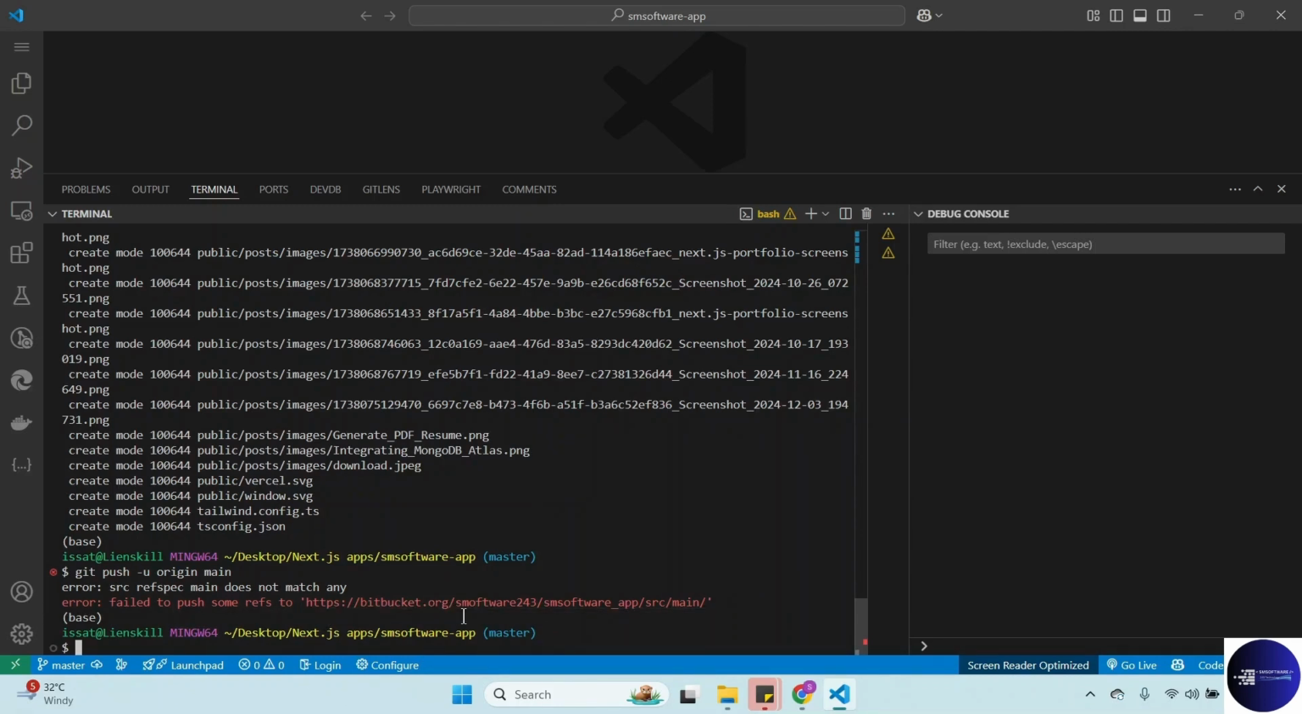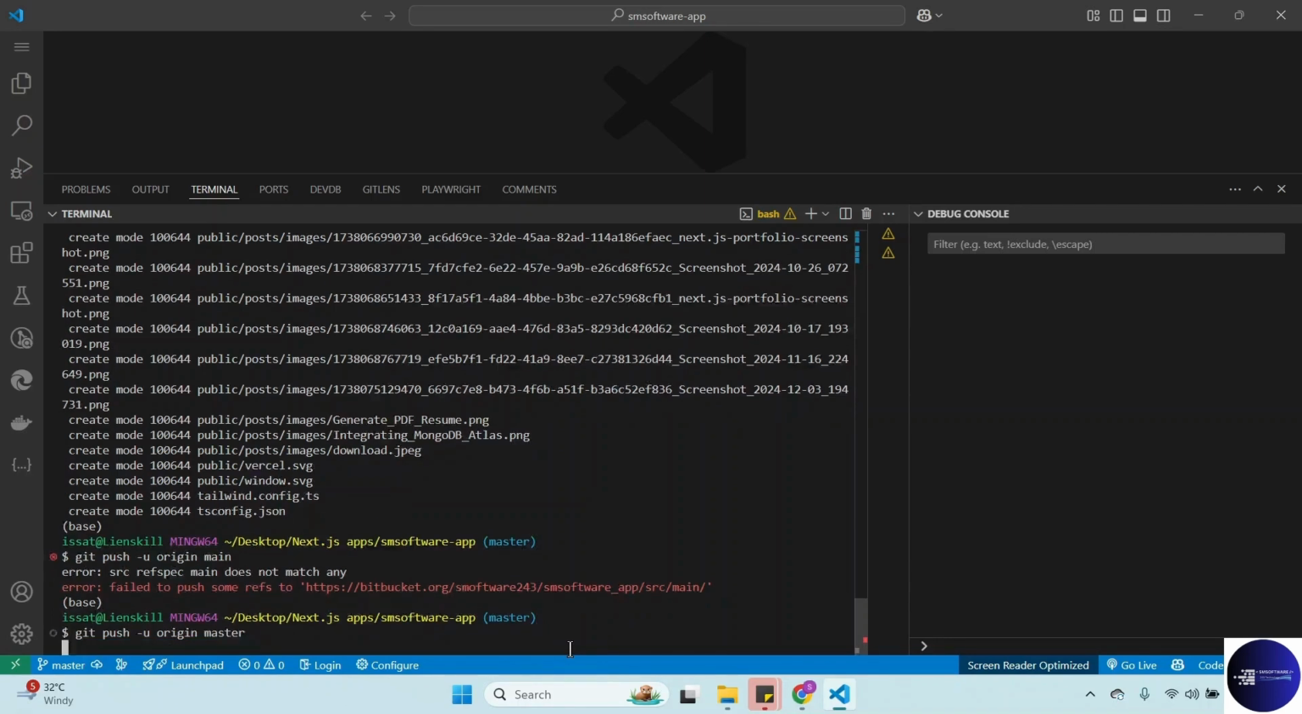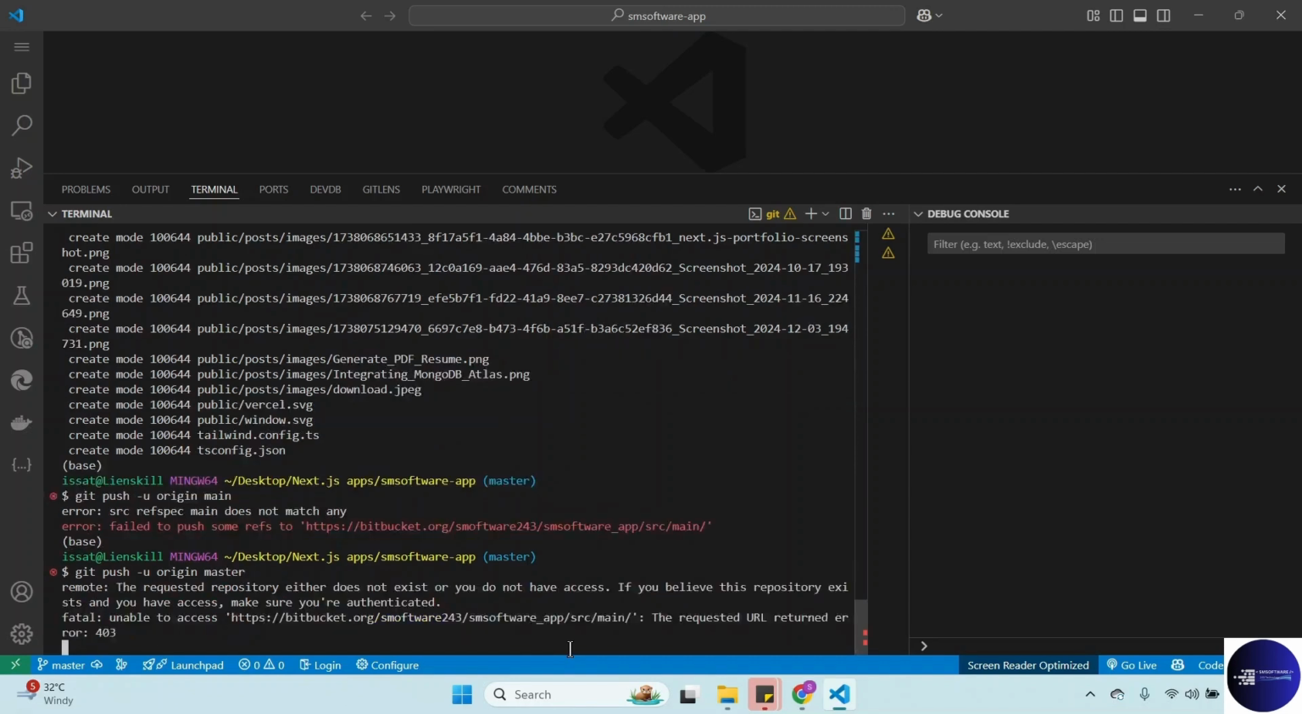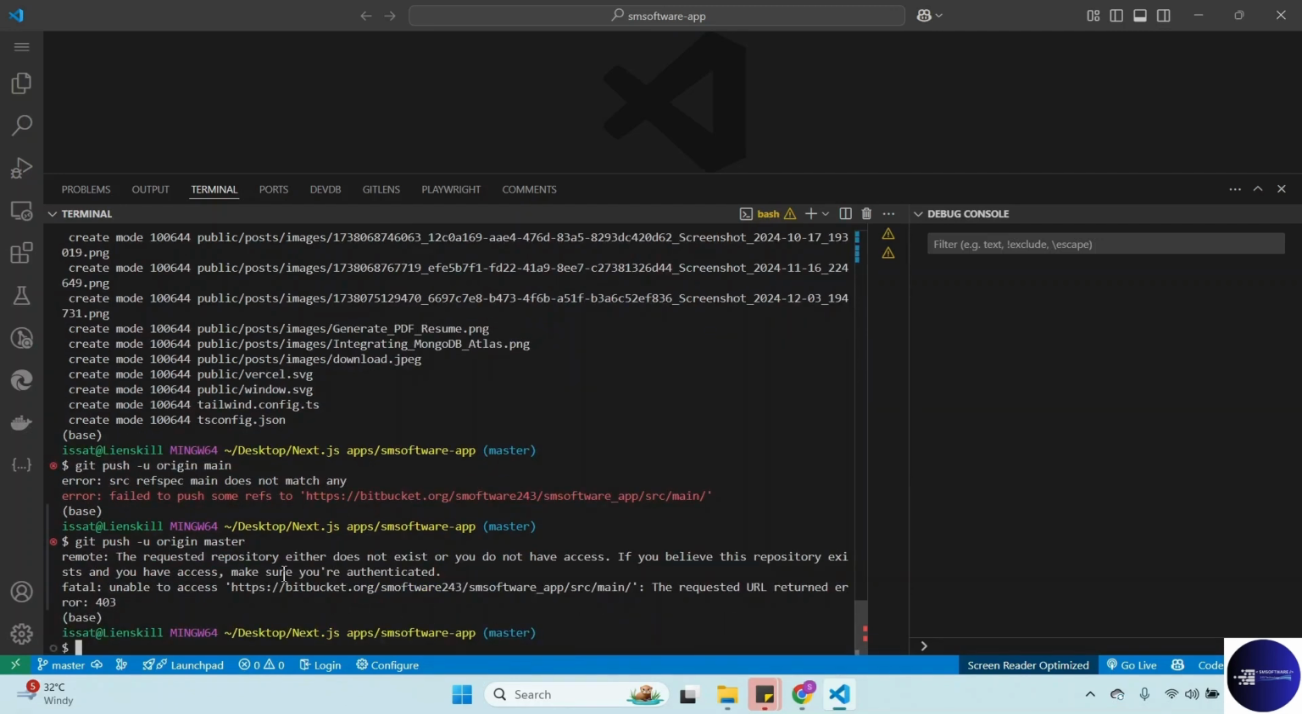Give it time to push. The origin master does not exist, so we need to check for this one. I think it's because of the main. We suppose the URL is not good, so we need to check on this one. It looks like this is not the correct URL.